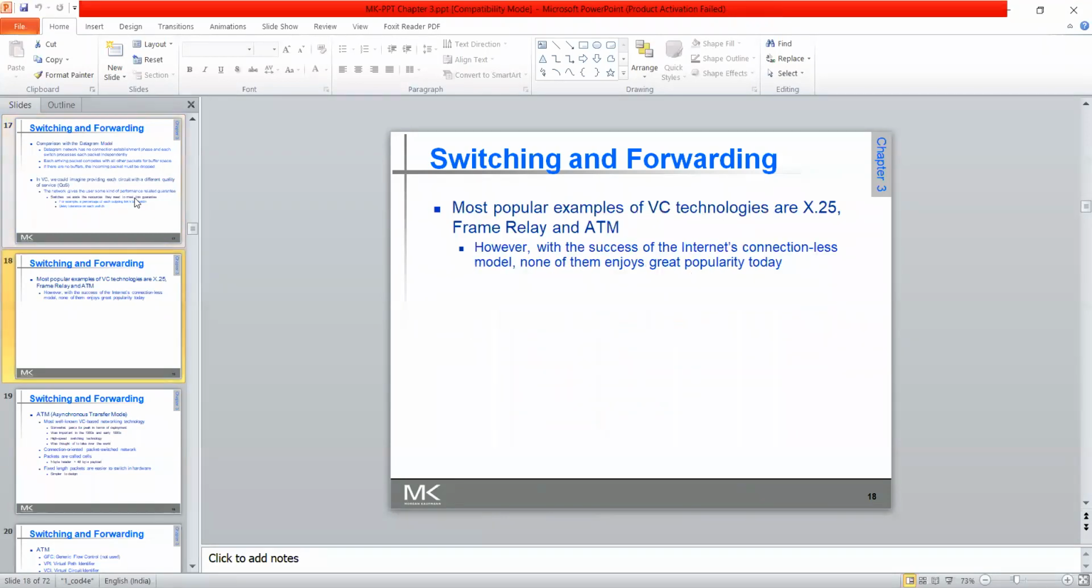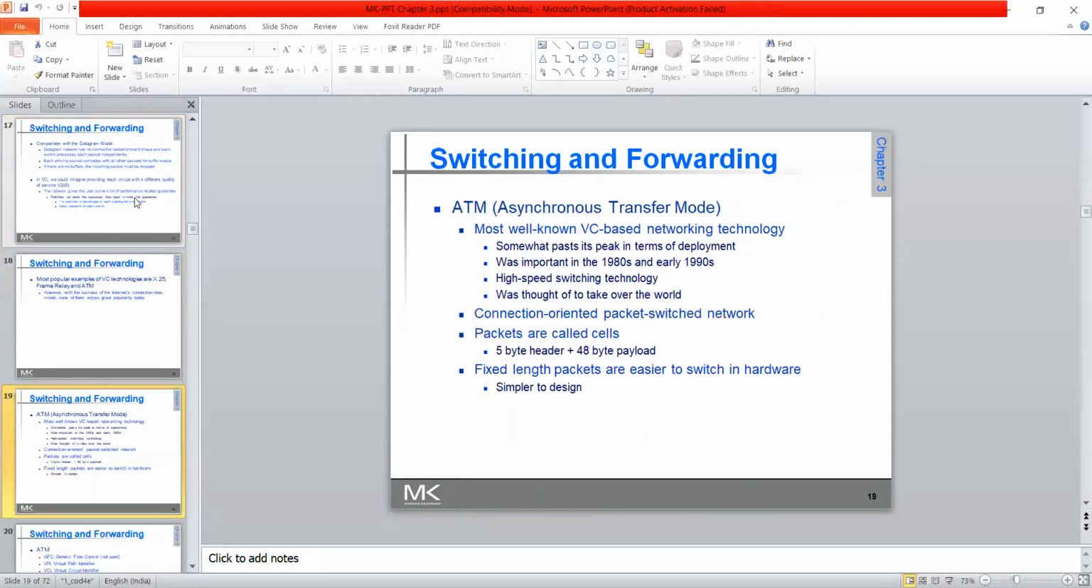Now coming to the next thing, as I told you, this we had discussed in the last class only. Now we'll start with ATM, that is asynchronous transfer mode.